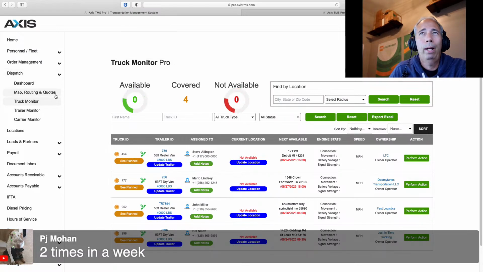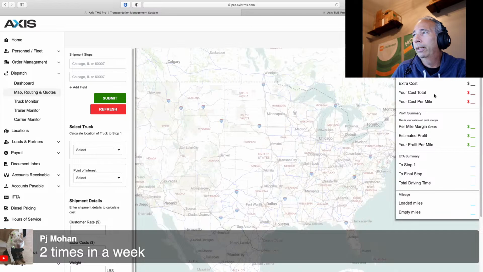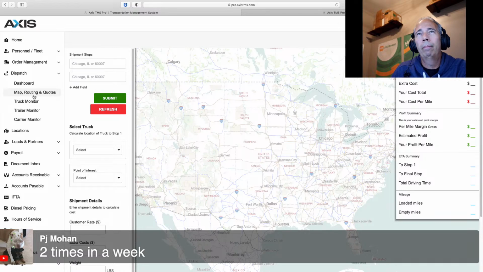All right, you can do map routing and quotes. If you click on that, that'll take you to the screen here, which you could fill out at the stop, hit submit, select trucks, and it'll give you driver cost, fuel cost, cost per mile, everything. It'll break down the whole trip right here. So that's another good feature. And we'll go into these in depth in some training videos. But for right now, this is just a quick demo.